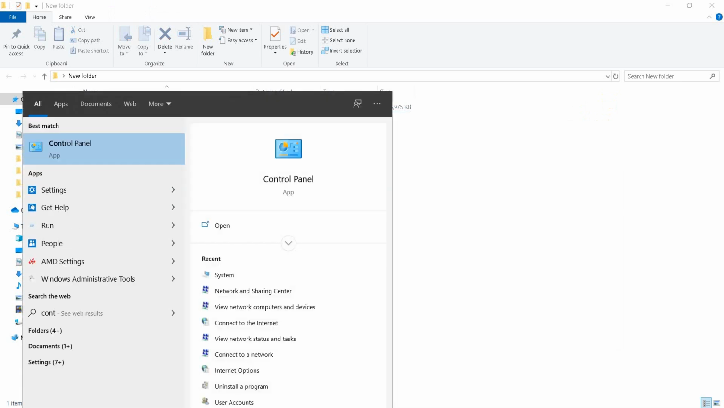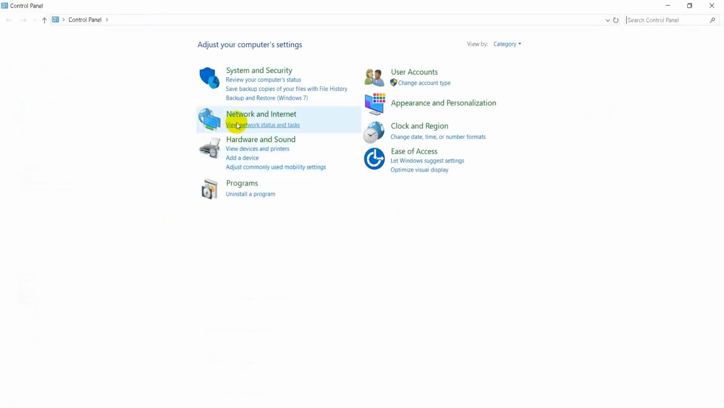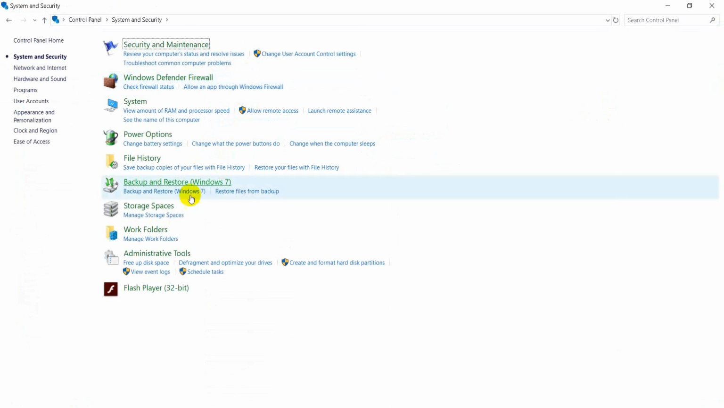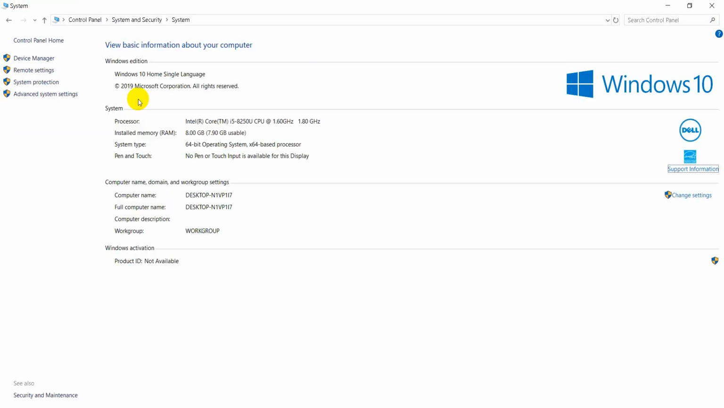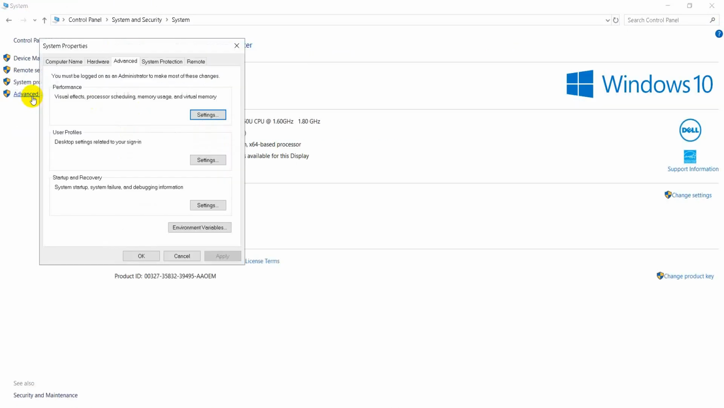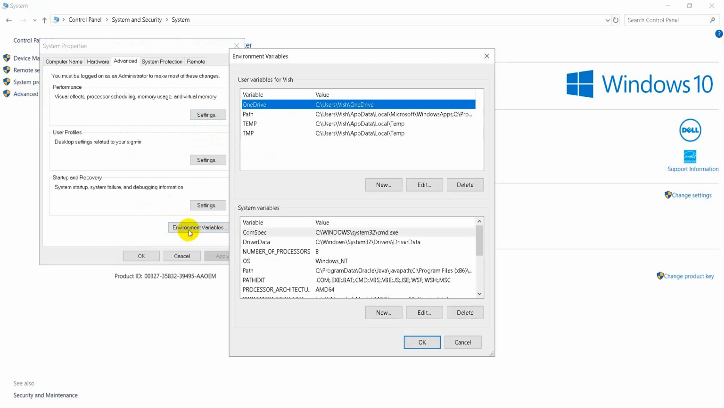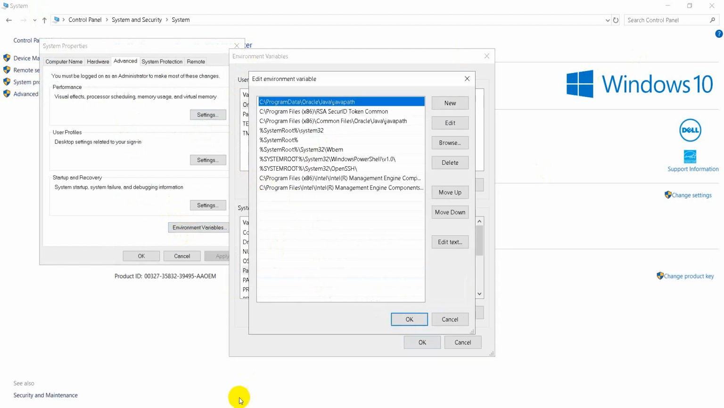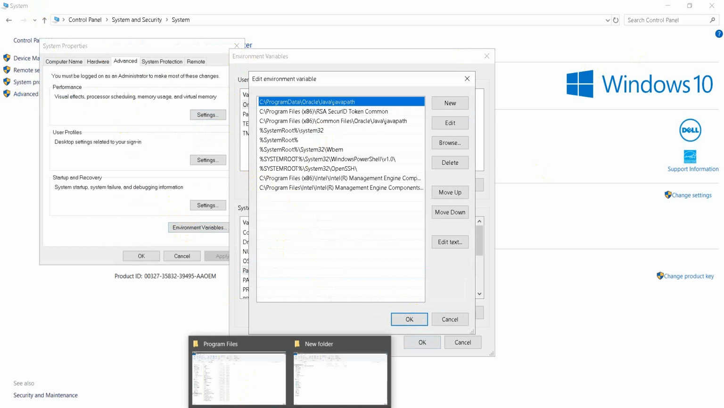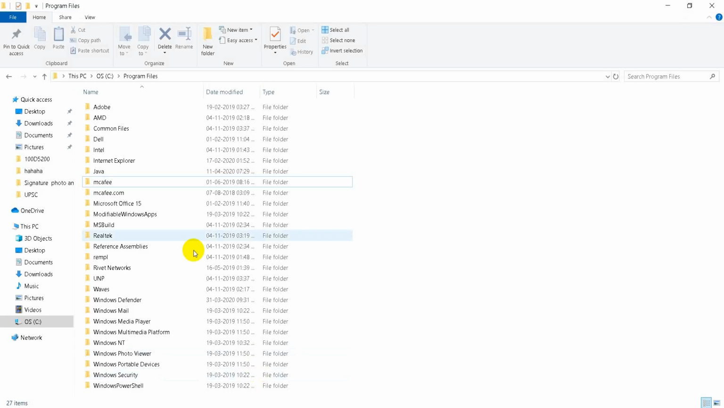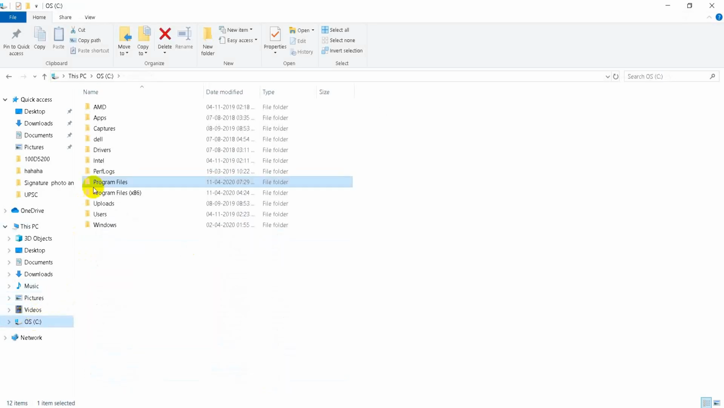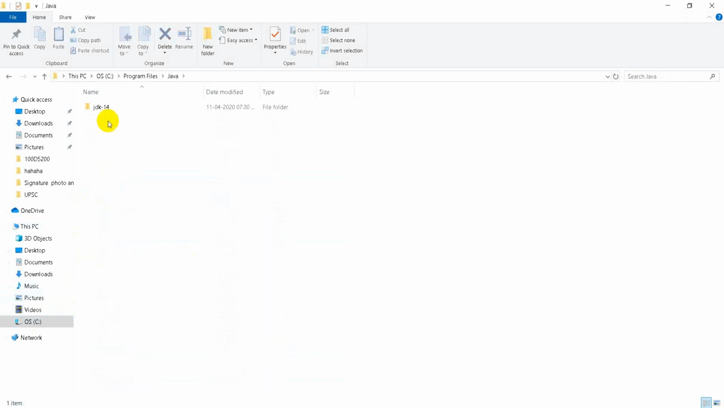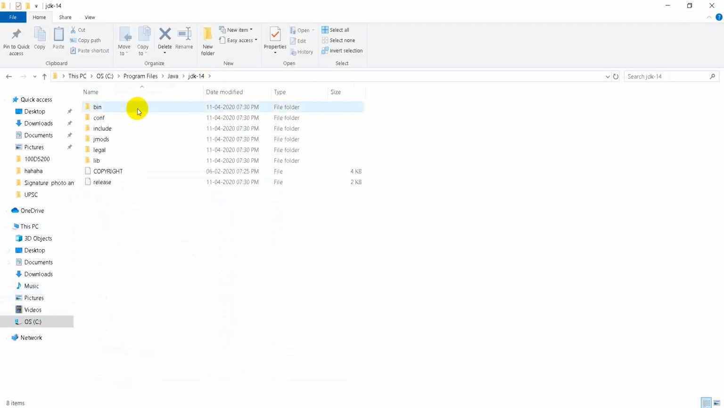Let's go to the control panel, click on system and security, click on system and click on advanced system settings. At the end you can see the environment variables link and it will open up this dialog box. What you need to do is set the path: click on edit and go back to the JDK where it's been installed. Most probably it will get installed to your C drive, Program Files, Java folder, and you can see it has been created.